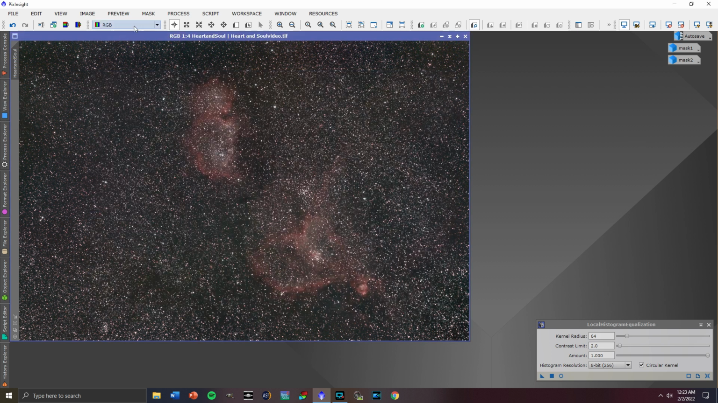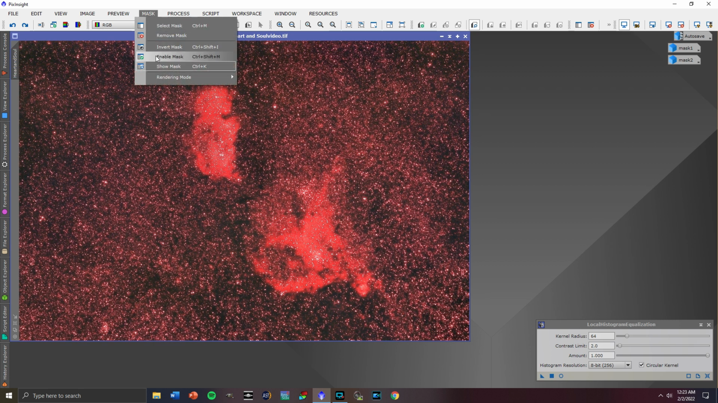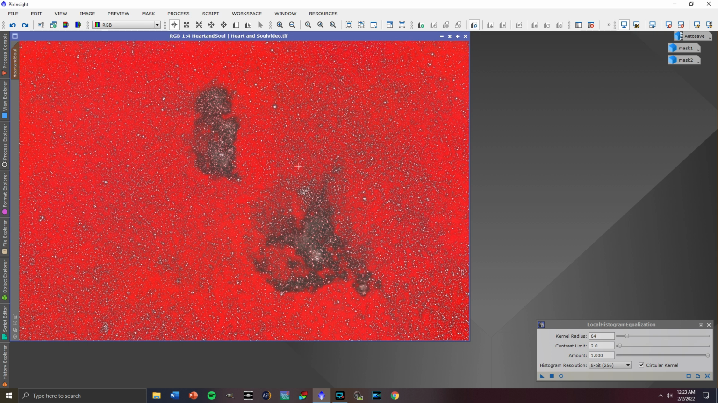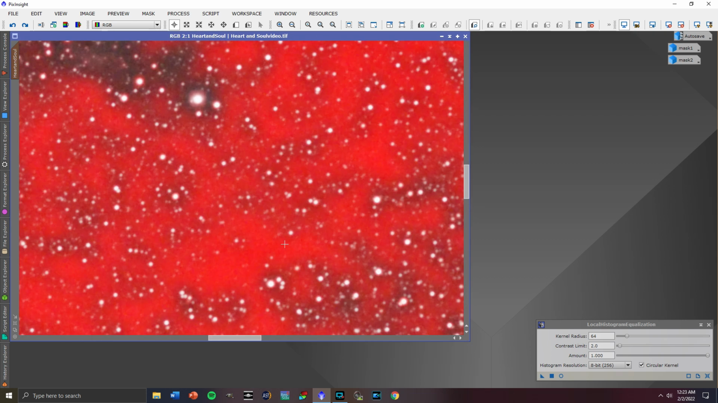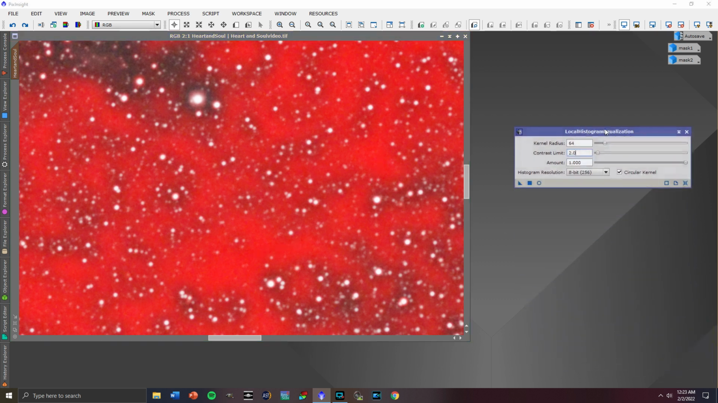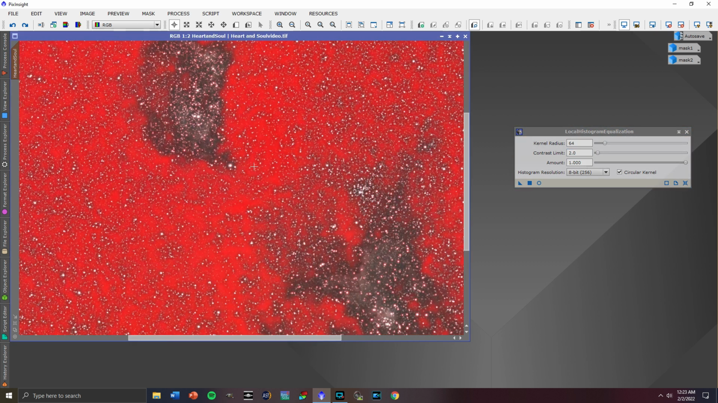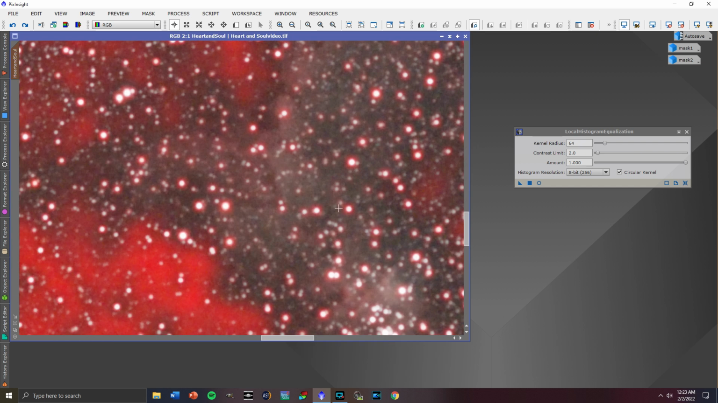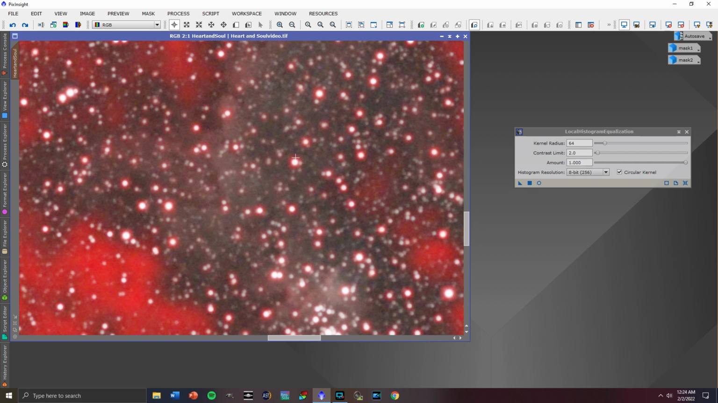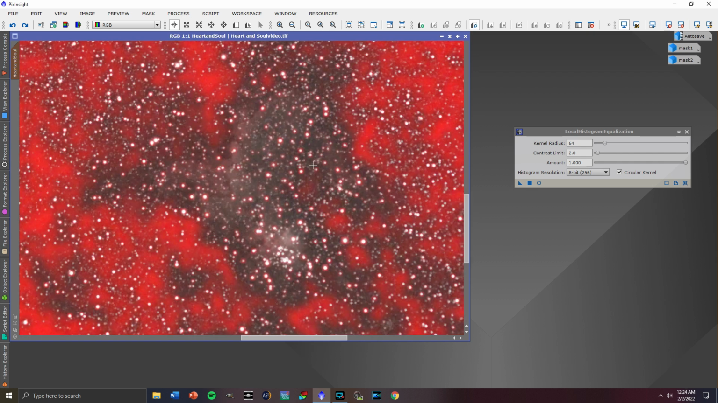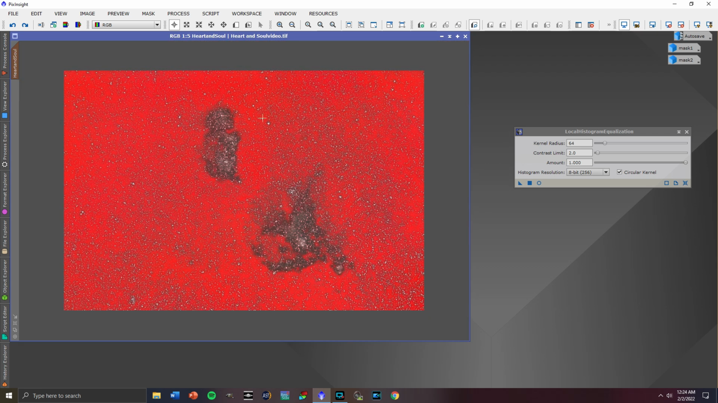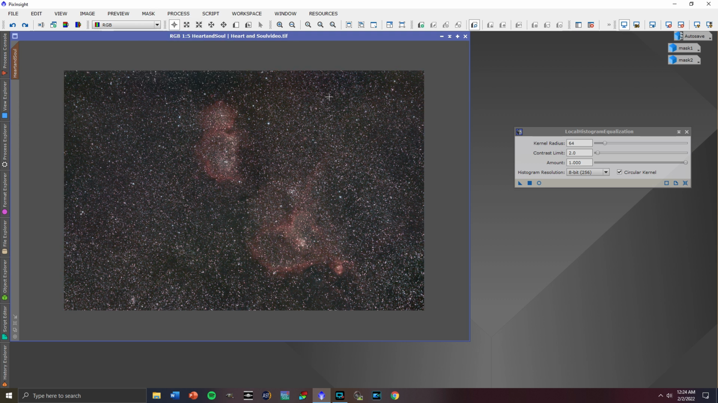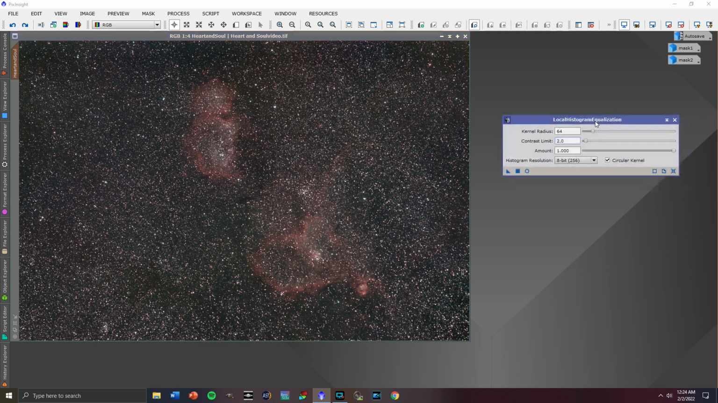Let's go over here and take a look at what this did. Click show, we'll click enable, and we'll click invert. We have the background of space masked in red, which means it will not be touched by this local histogram equalization process. And if you go down here and take a look at the Heart Nebula, we also have the stars masked in red as well. So we have the background masked and we have the stars masked. Let's keep that enabled, but let's turn off showing it right now.